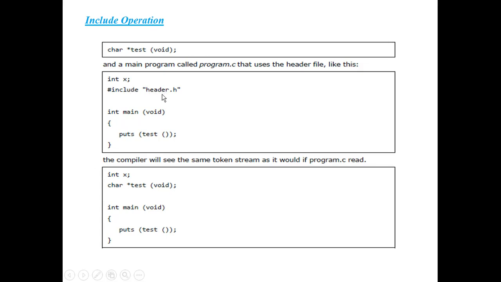The double quote specifies a user-defined include file, that means a user-defined header file. That's why I have placed that header file in enclosing double quotes. Next, I have written the main method and simply used puts("test"), to test whether this file exists or not. This is the simple program I have written to understand how we include header files into our program.